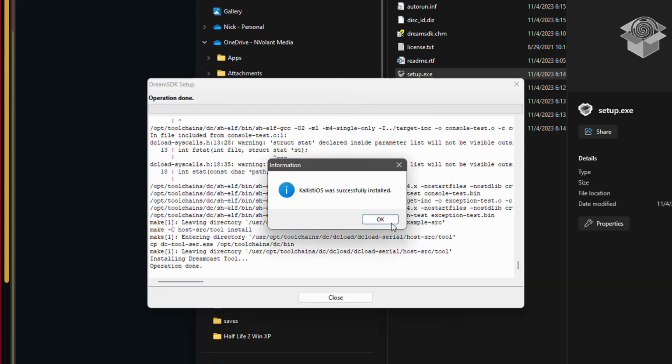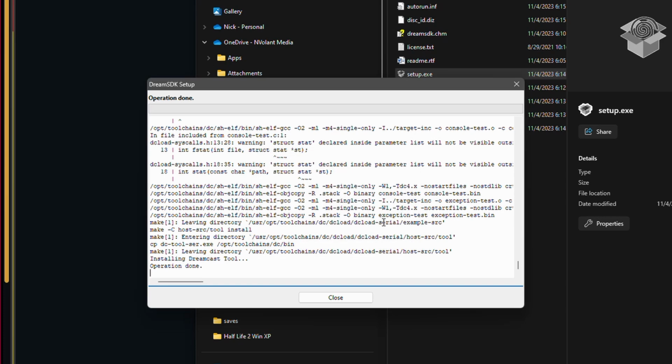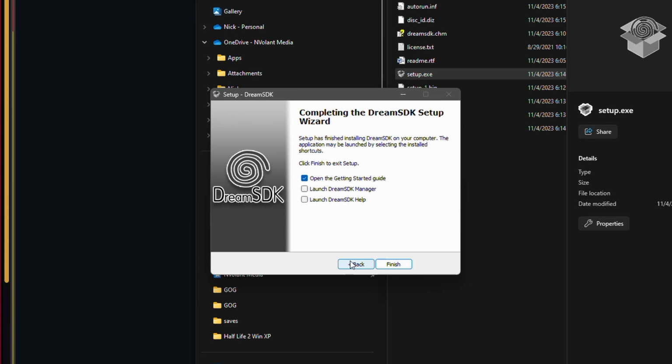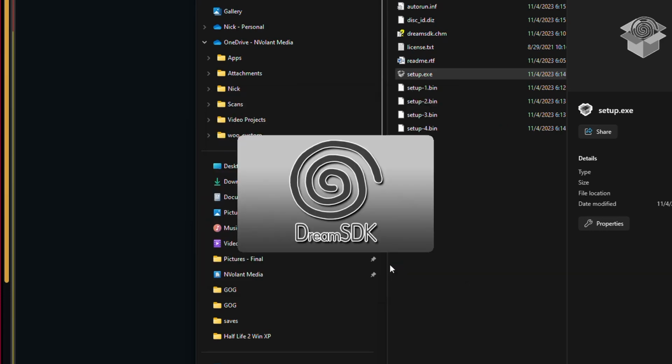Alright, it was successfully installed. Hit OK. Now it says operation done, so we're going to go ahead and hit the close button. Now in this case, open the Getting Started guide. I'm going to uncheck that and check off Launch DreamSDK Manager and hit Finish.